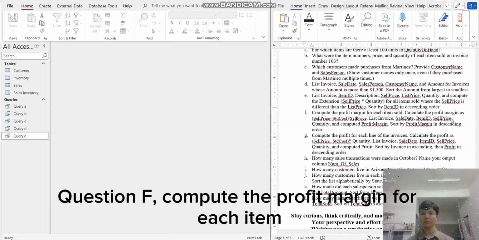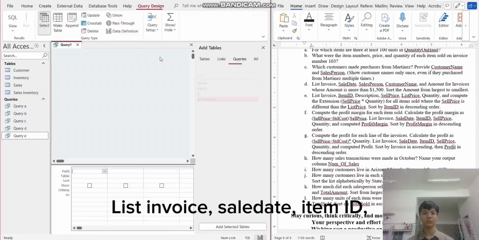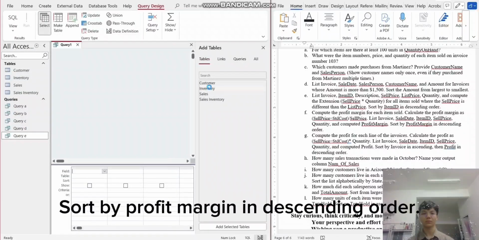Question F. Compute the profit margin for each item sold. Calculate the profit margin as sales price minus standard cost divided by sales price. List invoice, sell date, item ID, sales price, quantity, and compute profit margin. Sort the profit margin in descending order.